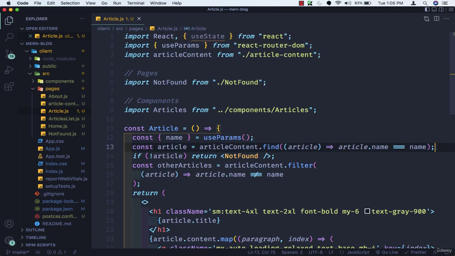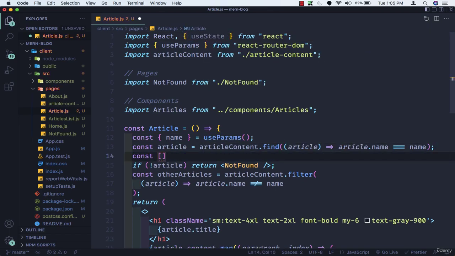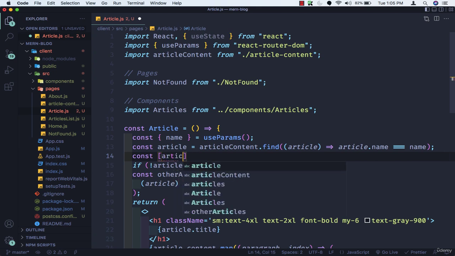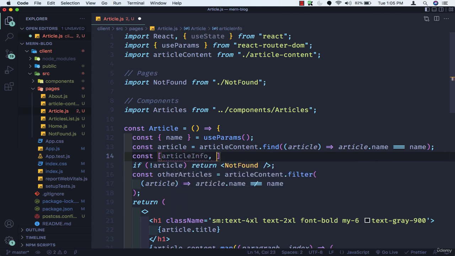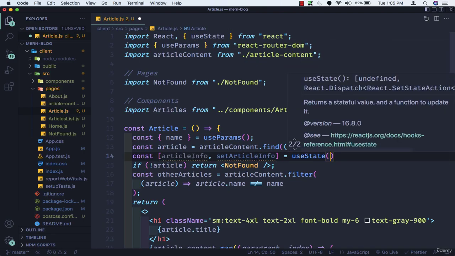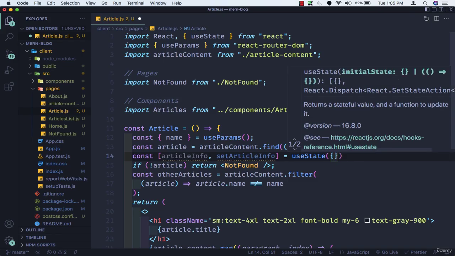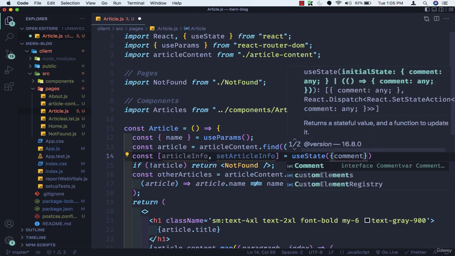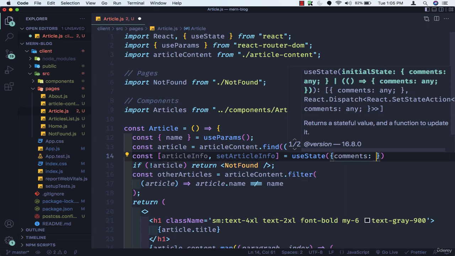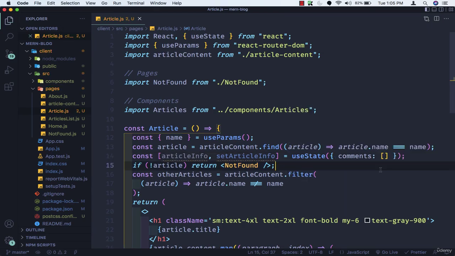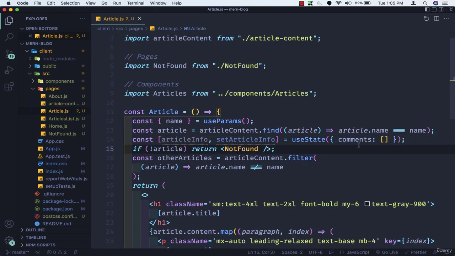And then here we need to take a const. Inside the array we will take a variable, so articleInfo, and the setter function will be setArticleInfo. Okay, that is equal to useState, and inside we will take an object, and then we can take a property called comments. Okay, that will be an empty array. Let's save this file. So this articleInfo has a property comments, which has an initial value of empty array. So now how do we make a request to the backend to load our article info?